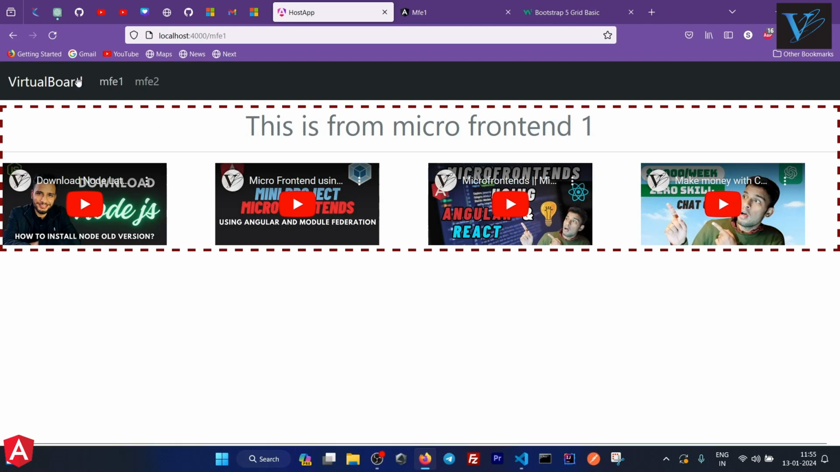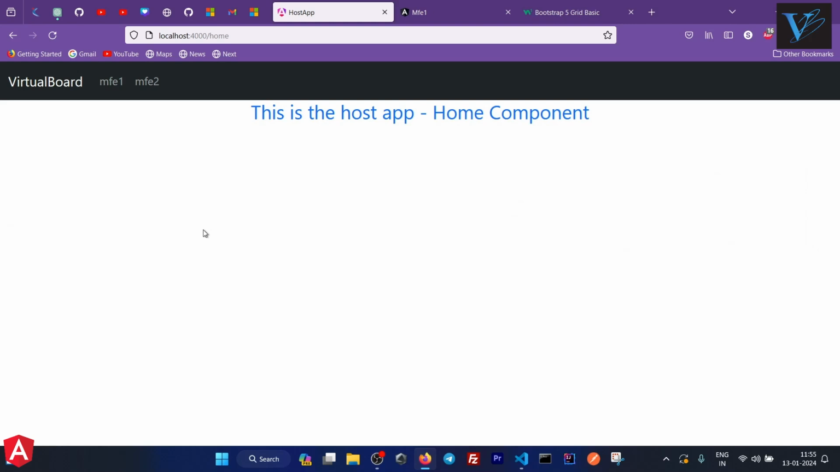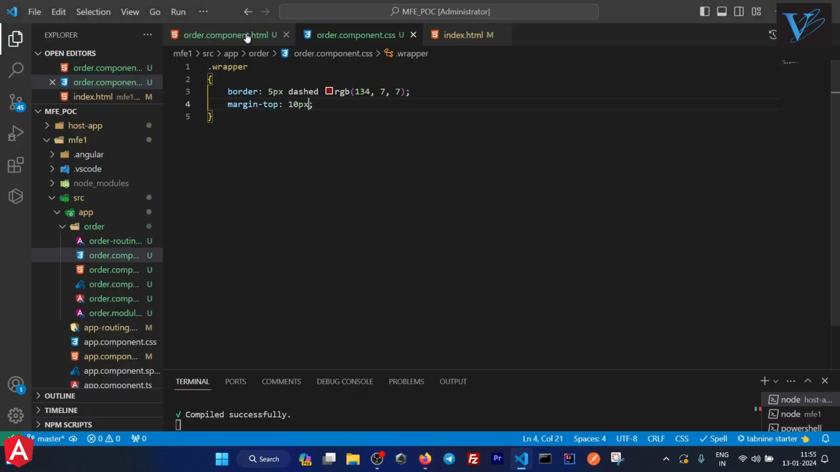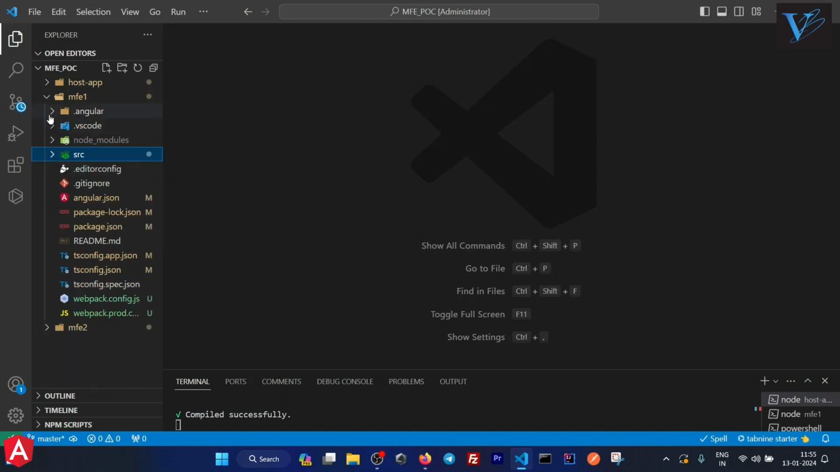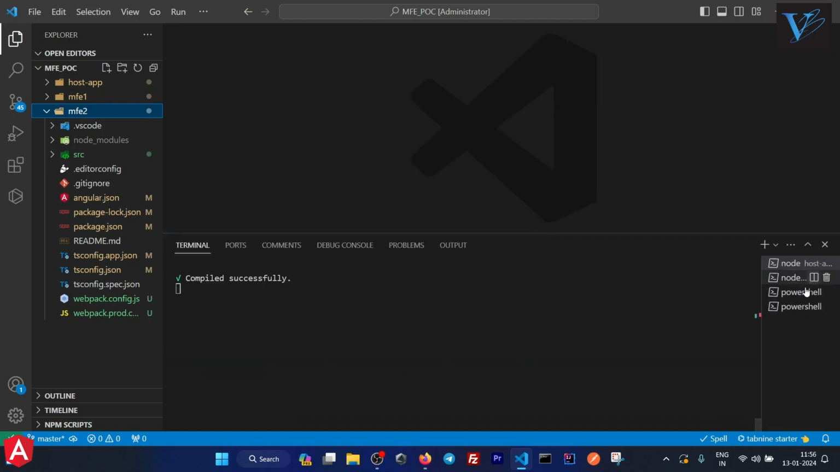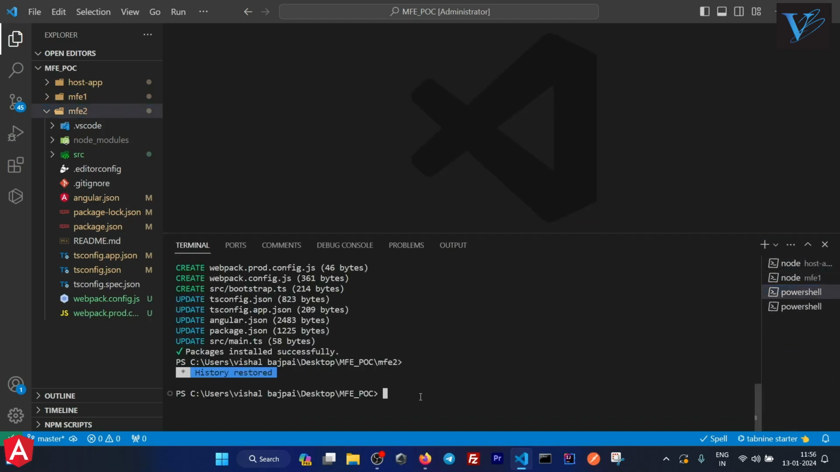Now in step number 2, what I want is I will place a button here, and whenever I click on that button, I want to load mfe2. So first of all, let us run our mfe2 and see how it looks. So I'll close this. I will minimize this. Now let me open the terminal again. This time I will go to mfe2. I'll say change directory to mfe2. I will say ng serve.